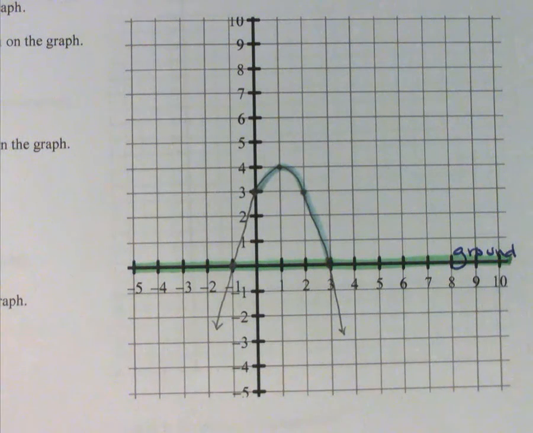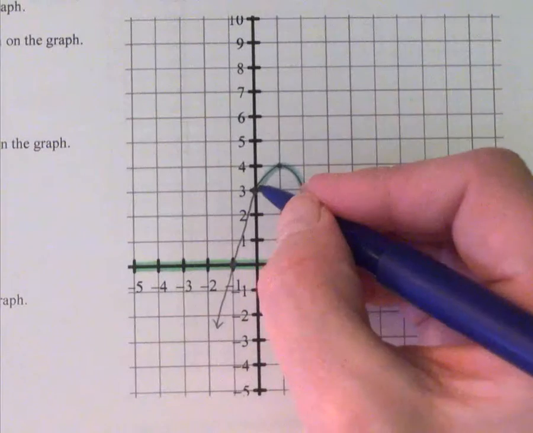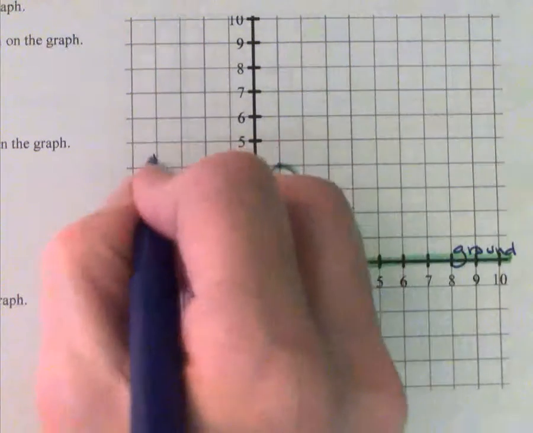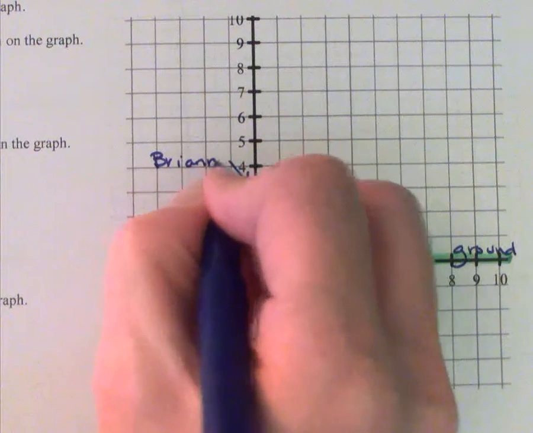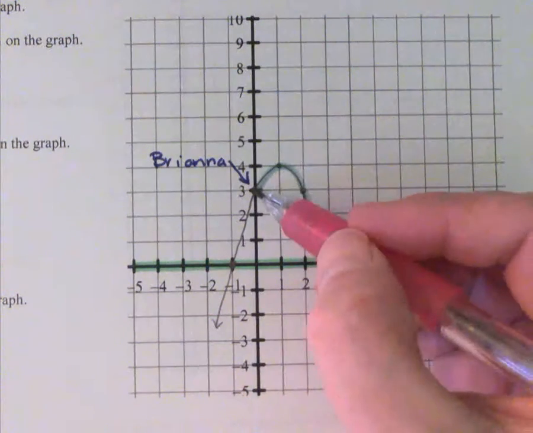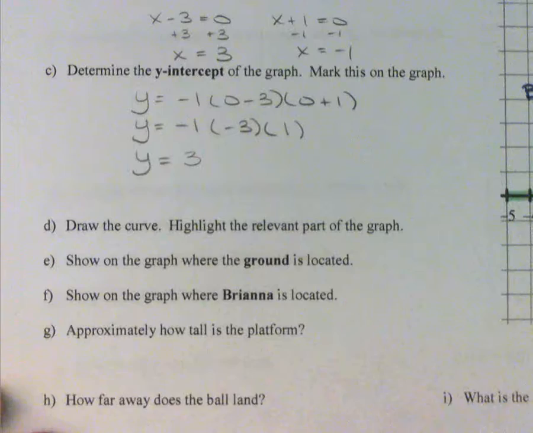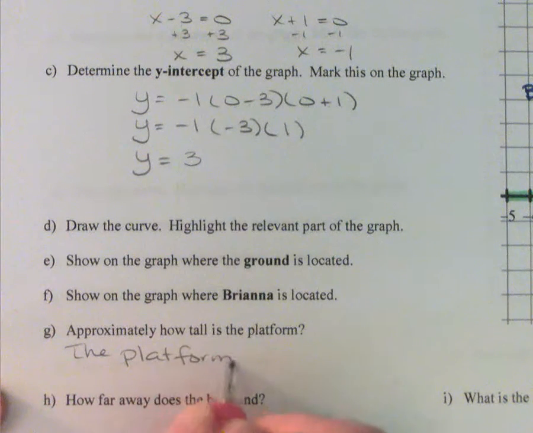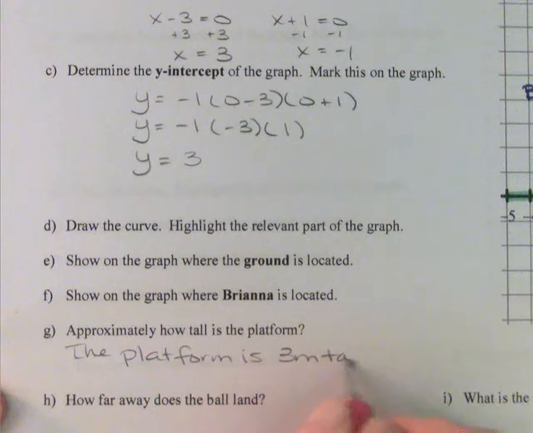It wants me to show you where Brianna is located. Brianna would be located on this platform right here. So this would be Brianna. Then, approximately how tall is the platform? Well, the platform would be where Brianna is standing. So it's 3 meters. The platform is 3 meters tall.